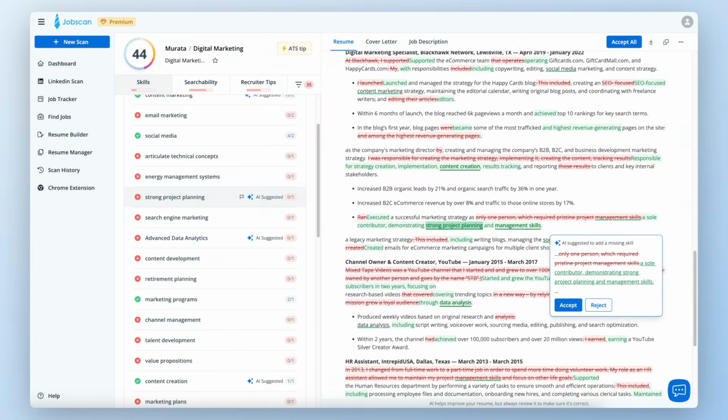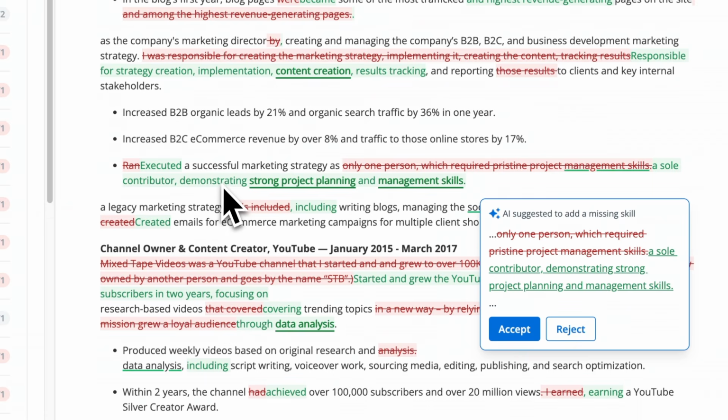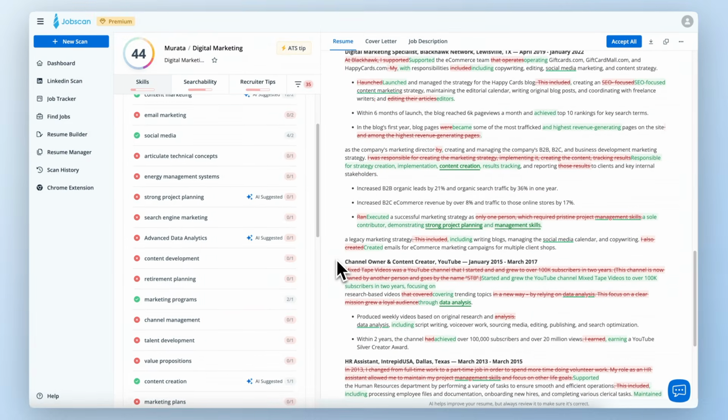If you want to see what the suggestion is, just click on AI suggested or click on the skill, and it will highlight that change on your resume. Here I can see what the change is, which is highlighted in green, and then I can choose to either accept or reject that change. And you can do that with each change.